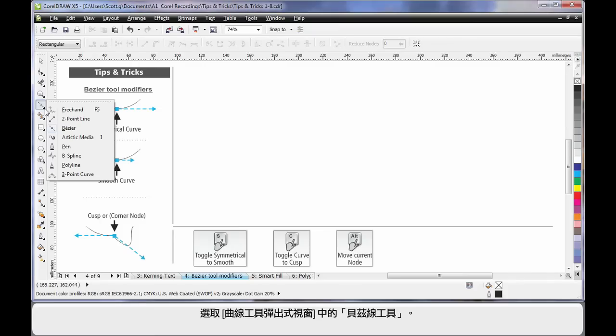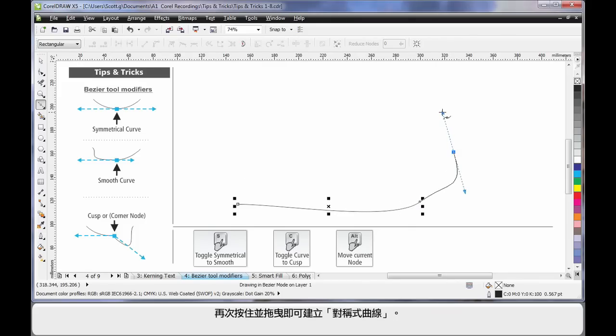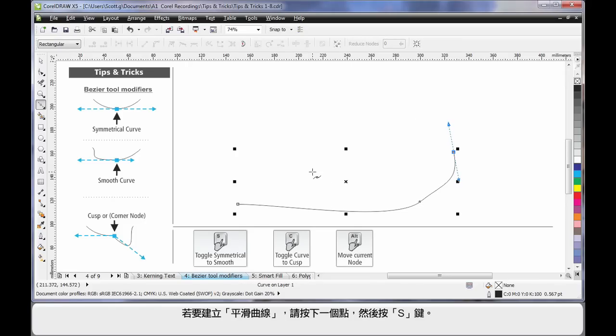Well, if I select my Bezier tool under the Curves tool flyout, what you'll notice as I use the Bezier tool is that by default, it always creates symmetrical curves. So if I click and drag, I get those double-ended control arms that are the exact same length from the node. Again, click and drag, and we'll always create symmetrical style curves. However, if I want to create a smooth curve, all I need to do is click my next point, or while I was on the previous point, tap the S for Scott on my keyboard.